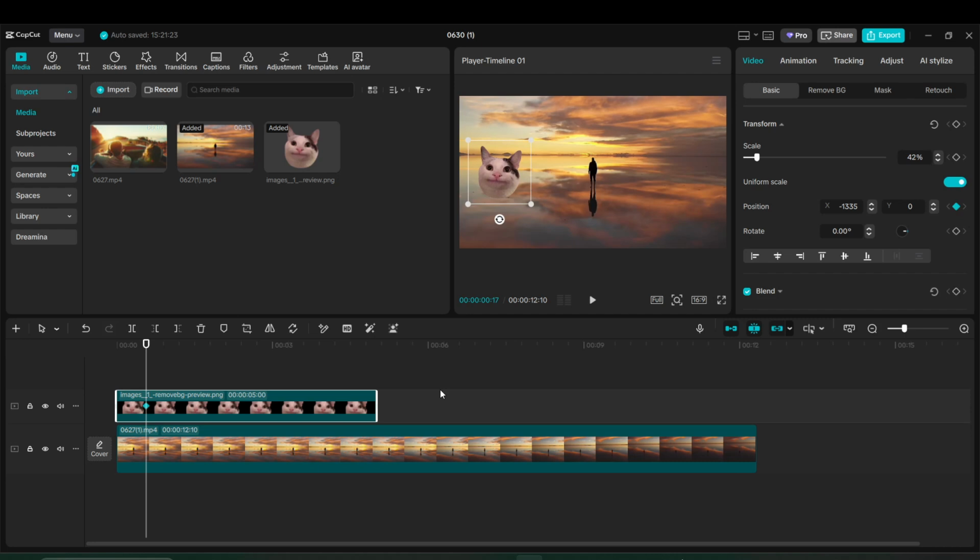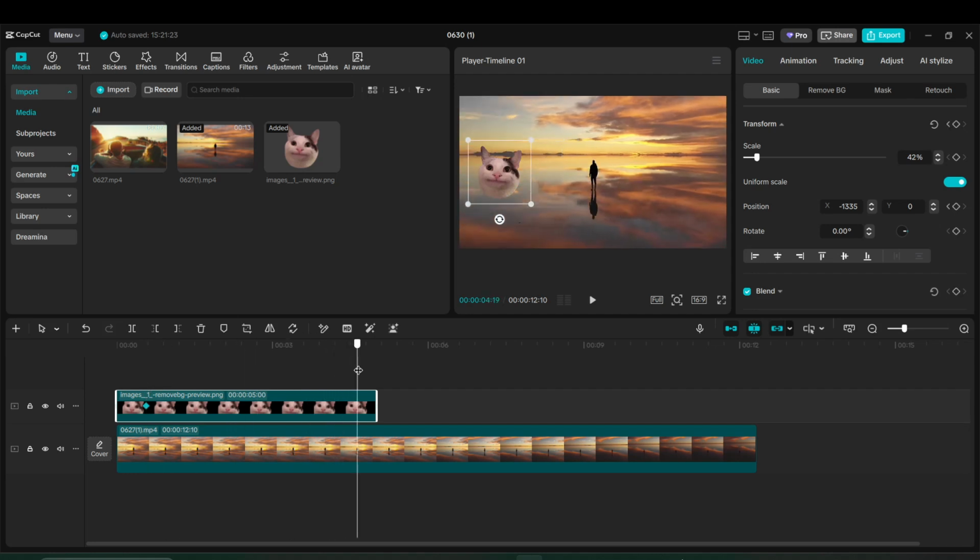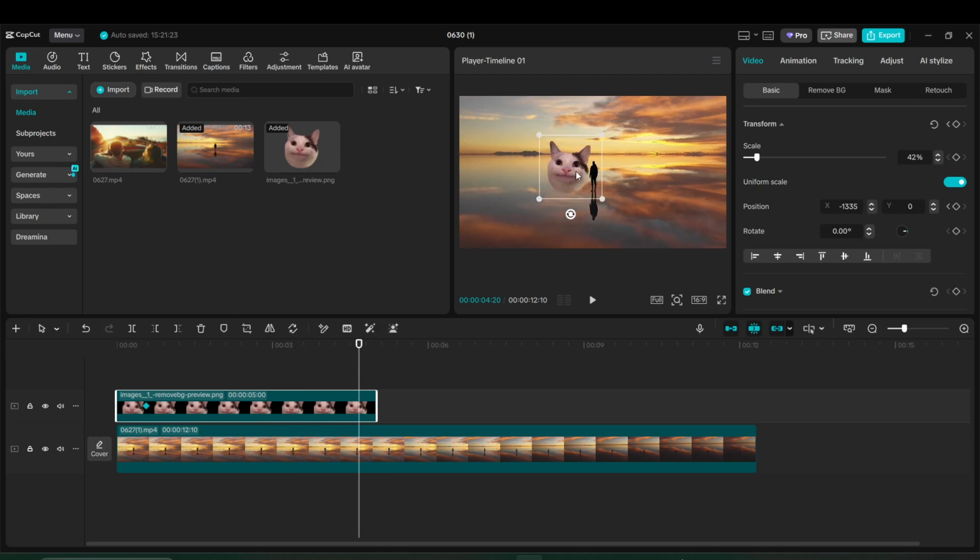Next, we'll create the final destination for the movement. Move your playhead a few seconds forward on the timeline to the moment where you want the motion to end. The distance between these two playhead positions affects the speed of the movement, so a longer gap creates slower motion, while a shorter gap makes the image move faster.